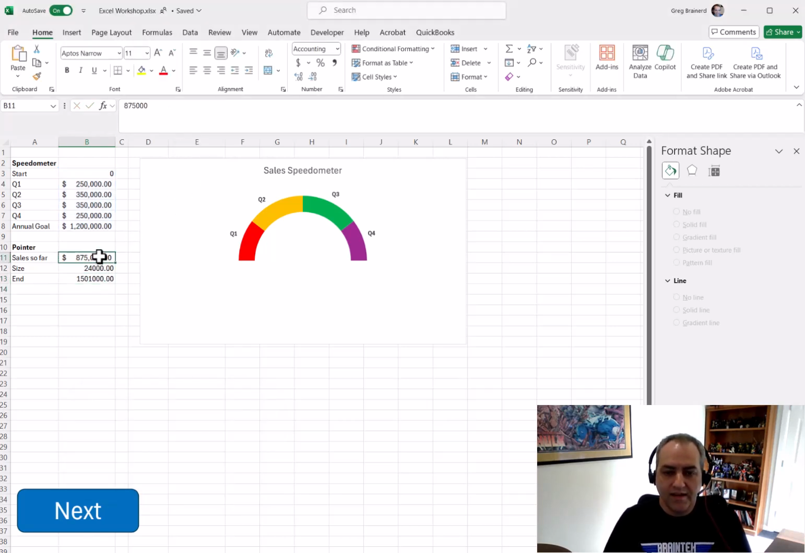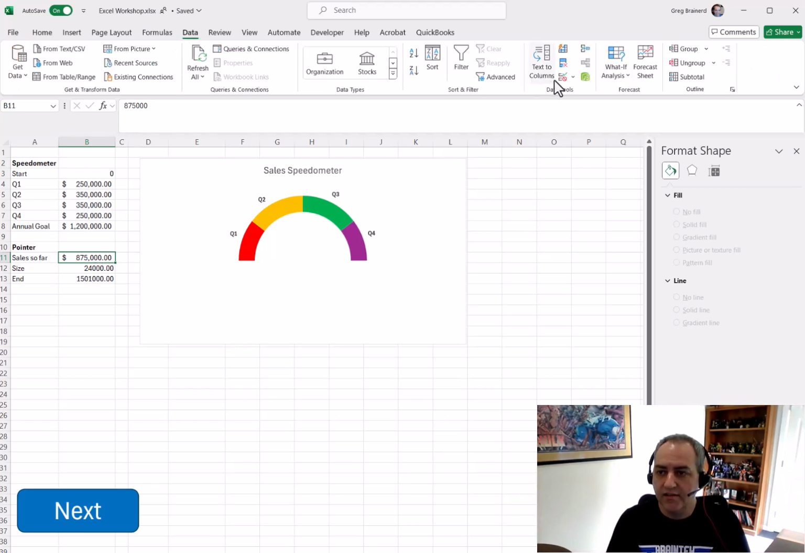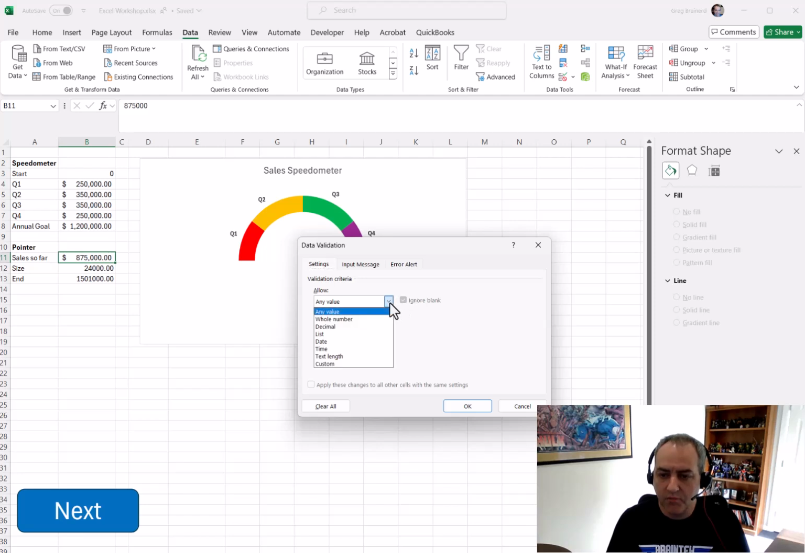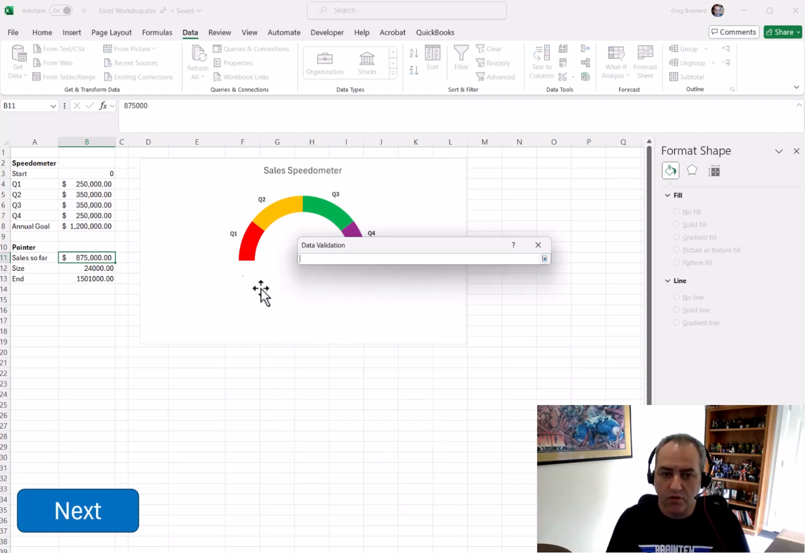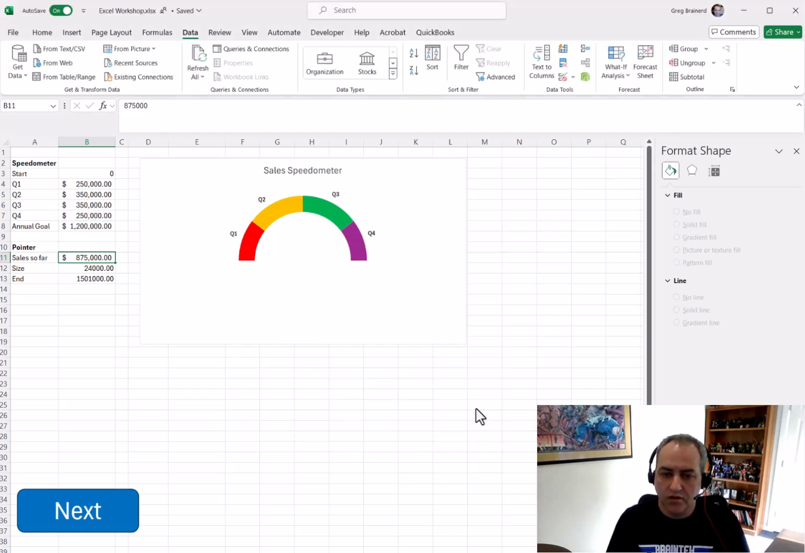Next, we're going to put a data validation constraint on the sales so far so we don't go below or above our maximums. So let's come over here to Data and Data Validation. And we want this to be a decimal number that's between, and we're going to just pick 0 for that one, and then we're going to pick B8 for the next one, and we're going to click OK.